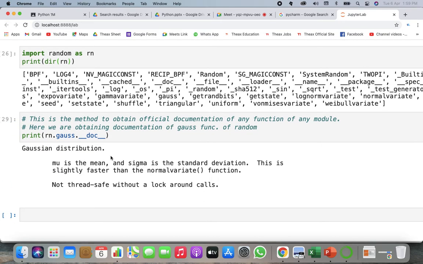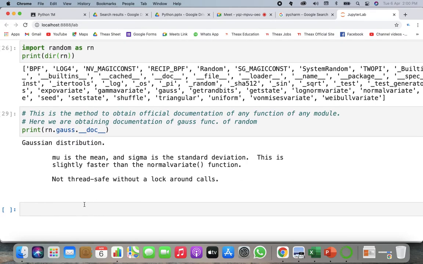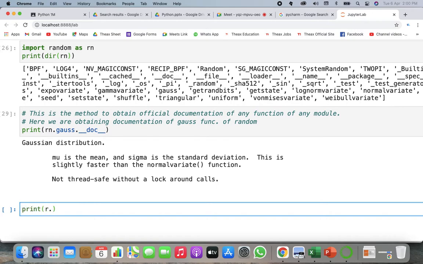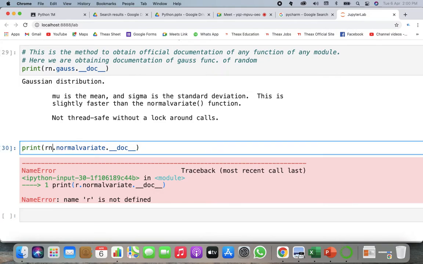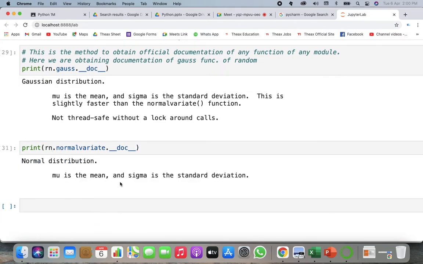We run it. So Gaussian distribution: mu is the mean and sigma is the standard deviation. This is slightly faster than the normal variate function. Now again there comes the normal variate function. It is not thread safe, so you can get normal variate again: rn dot normalvariate dot doc. So mu is the mean and sigma is the standard deviation.